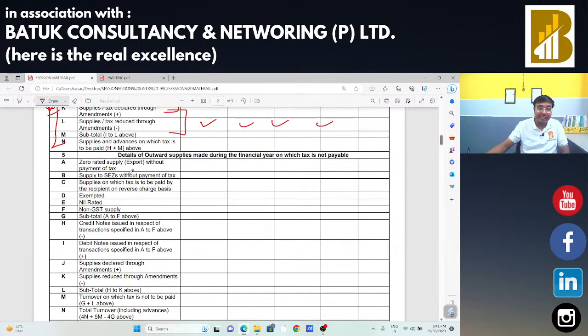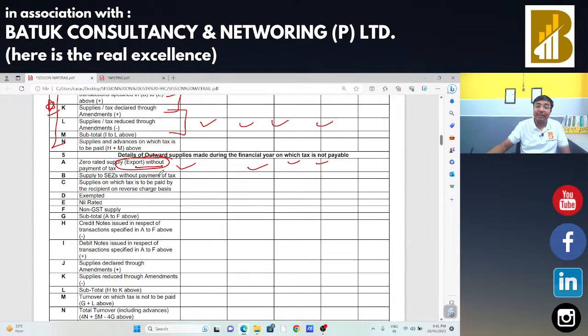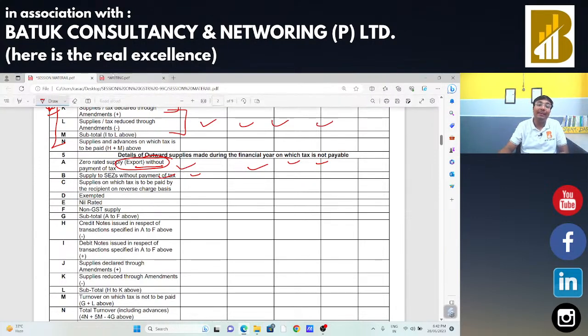Now, if there is any zero rated supply without payment of tax, that is export without payment of tax, in that case we need to show the same here. Okay, if there is any supply to SEZ unit without payment of tax, in that case we need to show the same. And whenever there is any figure on account of export without payment of tax, in that case we need to check the same from the ICEGATE portal, the shipping bill, the port code, all those things we need to check. And also we need to check whether the same is covered under the definition of export or not. Many times we just see export, is that okay? In case of export there is a mandatory condition.